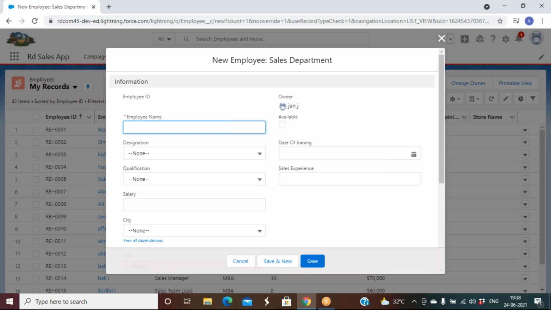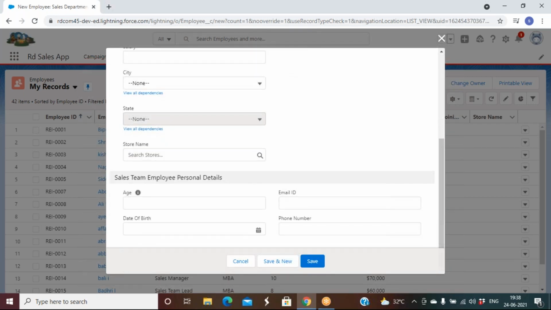To send a welcome email to that new employee, make sure whenever a record is created, the requirement was that the field called email ID should have data.